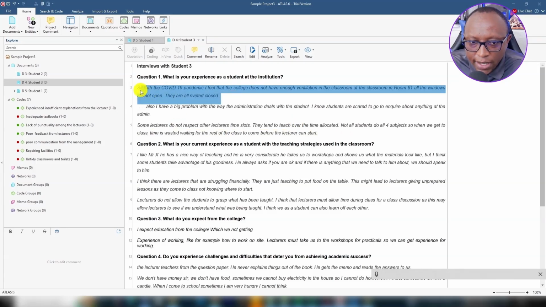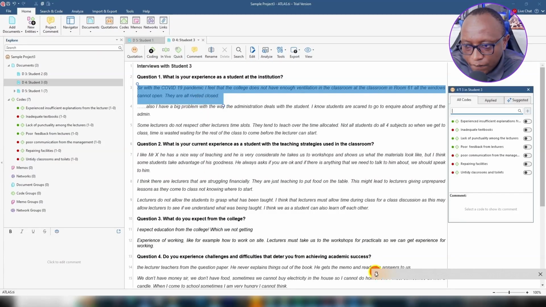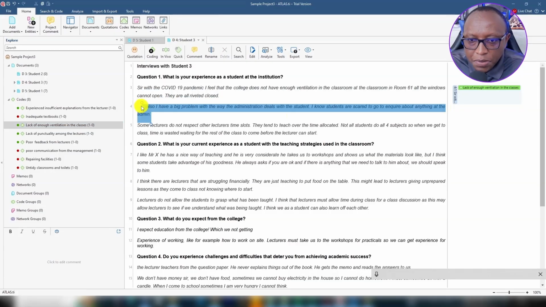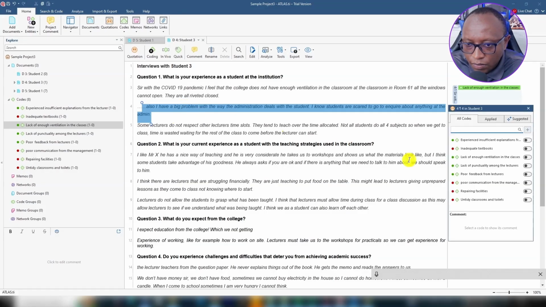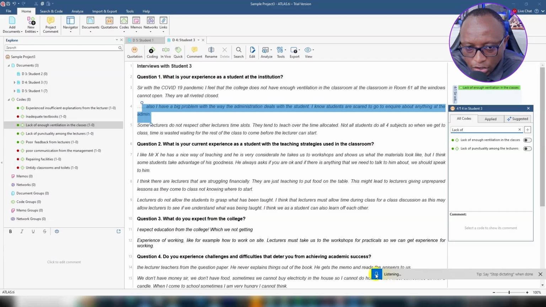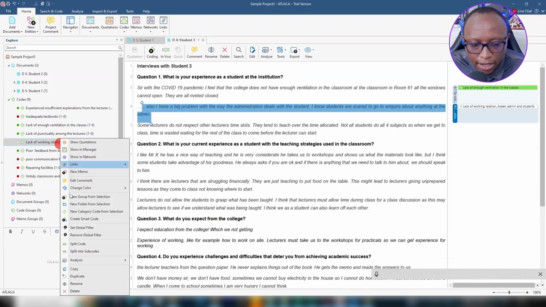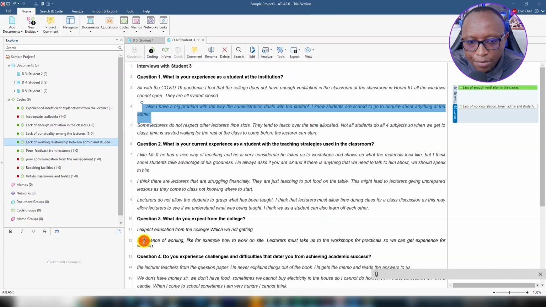So this person is saying, the first sentence, I feel that the college does not have enough ventilation. Lack of enough ventilation in the classes. Put that as light green. Also, I have a big problem with the way the administration deals with the student. I know students are scared to go to inquire about anything at the admin. This person is saying there are challenges dealing with the admin. So, lack of working relationship between admin and students. That's another code I've highlighted, that there seems to be a lack of a working relationship between admin and students.